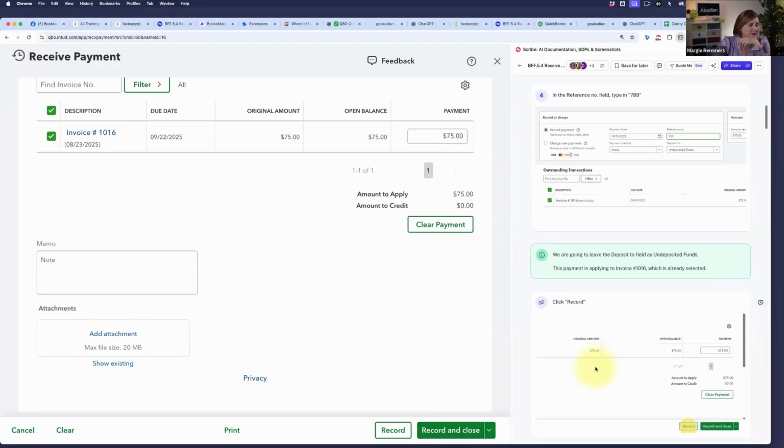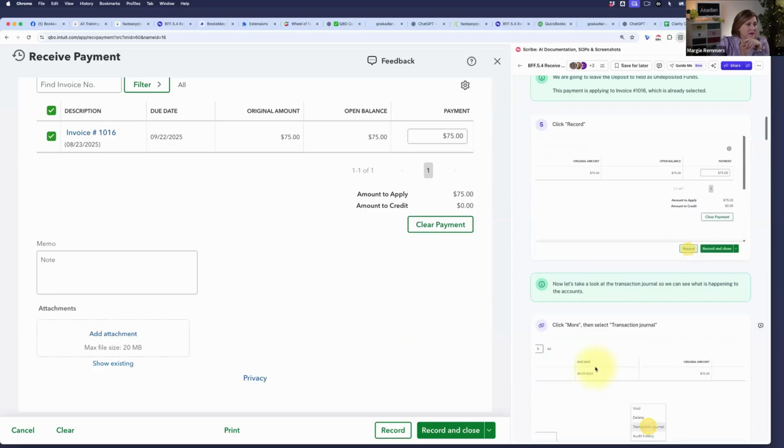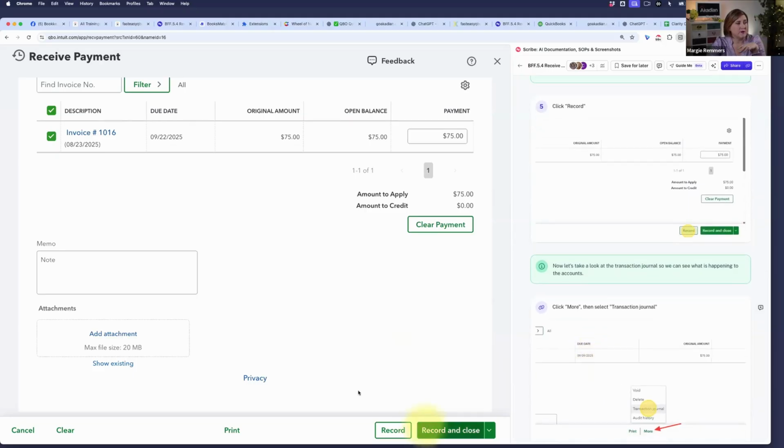Let's see, I don't wanna get ahead of myself. We don't wanna hit record and close, we wanna hit record because we're gonna look at the transaction journal. All right, this was where I was going to insert my debits and credits lesson, but given the time, I'm not going to do that. So let's just talk for a moment about debits and credits.